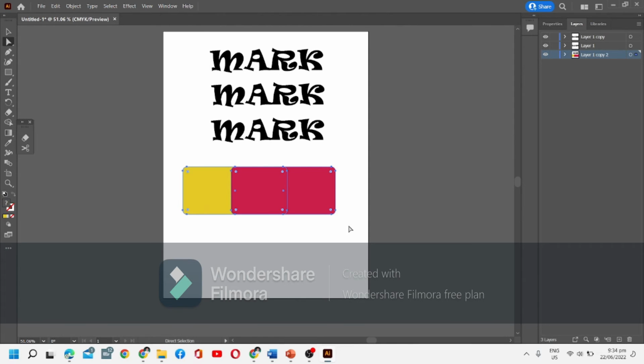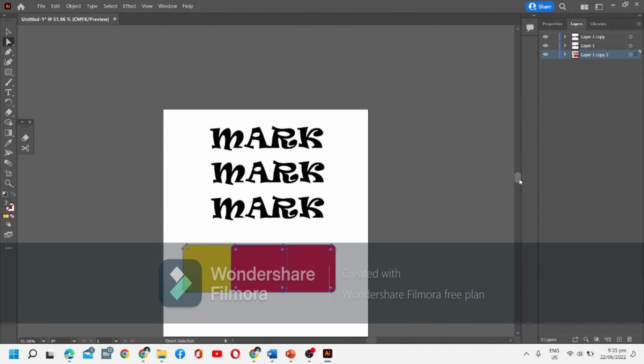Okay, and then the other way of deleting the part of an object or deleting the path in an object, all you have to do is to use the eraser tool, scissor tool, and knife tool. So but how we're going to do that?